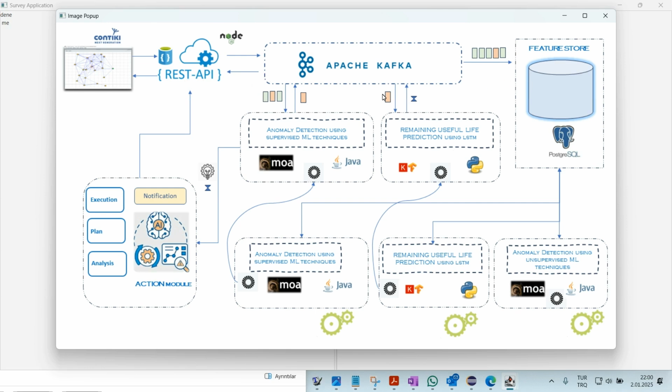You can see here a few modules. One of them is messaging. The others are the anomaly detection module, the fault prediction module, and the remaining useful life prediction module. We save our data in a PostgreSQL database.